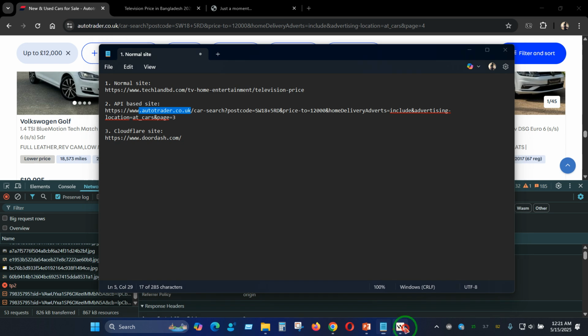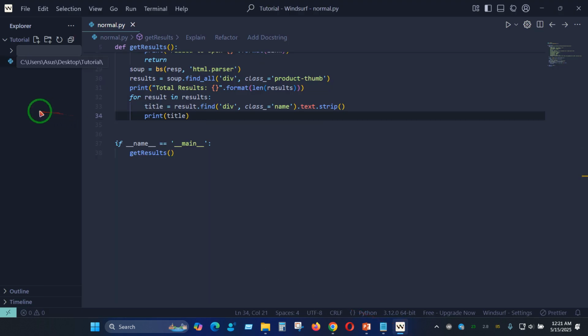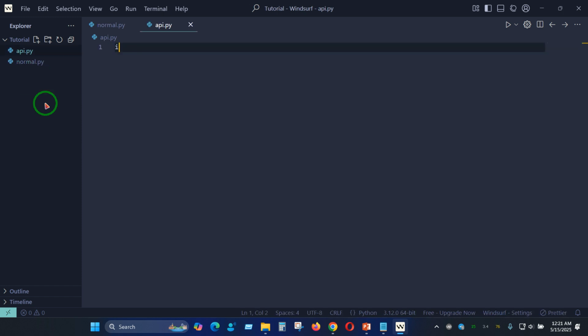So let me create another file named, let's say, api.py. And here I'm going to import the requests library the same way.